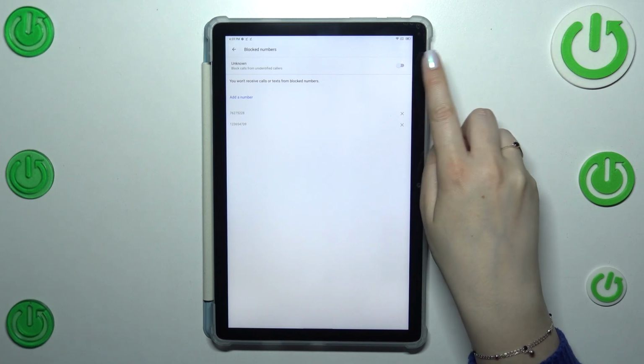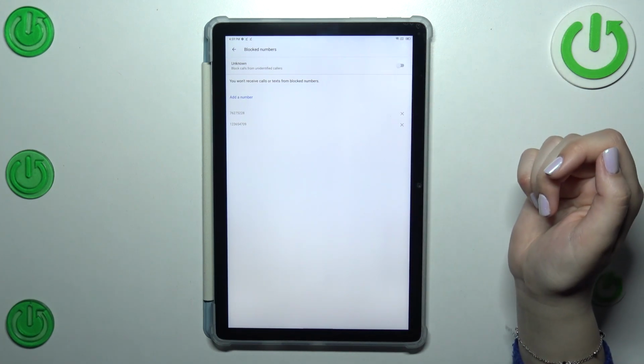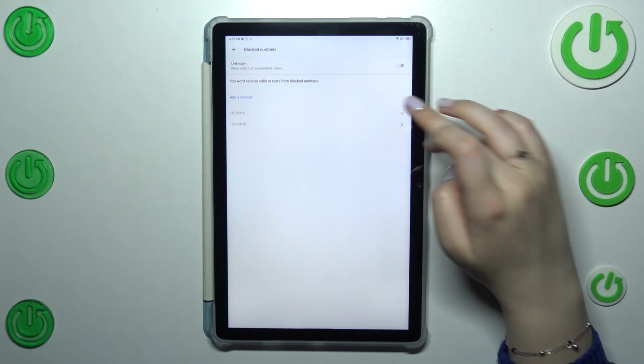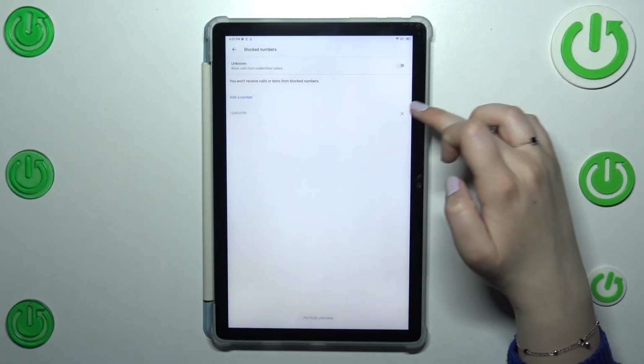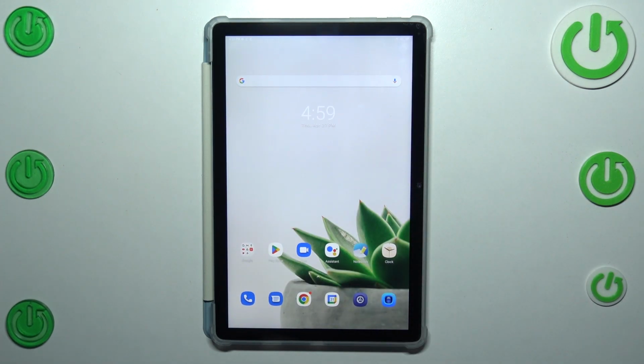If you want to, you can also turn on this option, unknown, which simply means that after, of course, turning it on, your device will be allowed to block calls from all unidentified callers. You can turn it off also by using the switcher. And basically, if you want to unblock the number, you can do it just by tapping on this X button right next to it. Alright, so basically that's all.